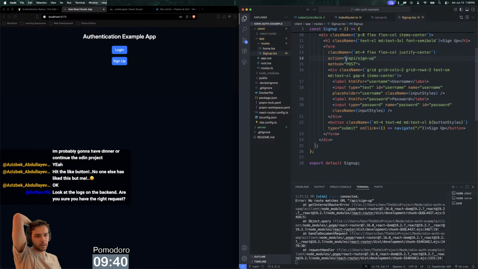Look at the logs on the backend. Are you sure you have the right requests? Probably not. Roflan.